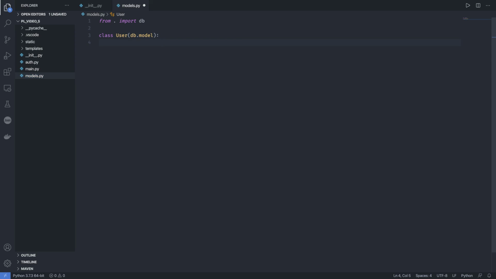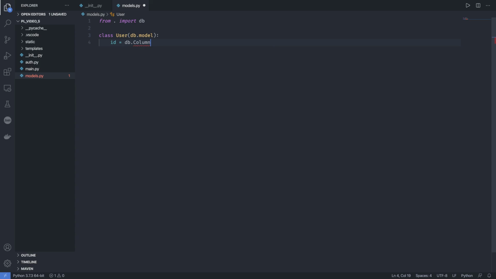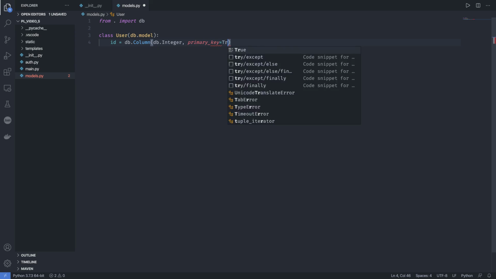Now this user will have an email ID, a password, and a name. And since each user is going to be unique, we're going to give it an ID as well, which is going to be our primary key. So let's start with the ID. ID is db.Column, and the ID is going to be an integer. And the primary key parameter is going to be True.